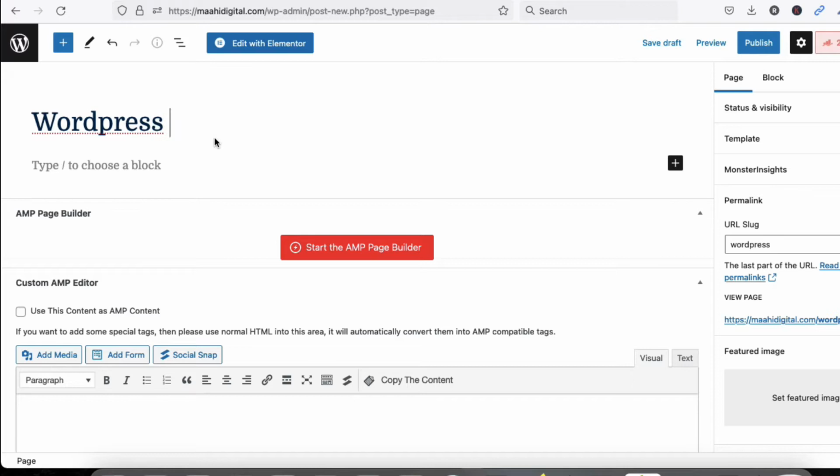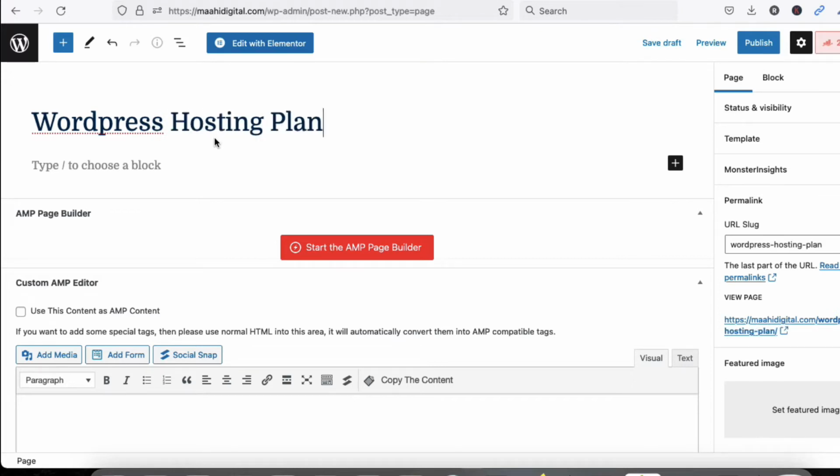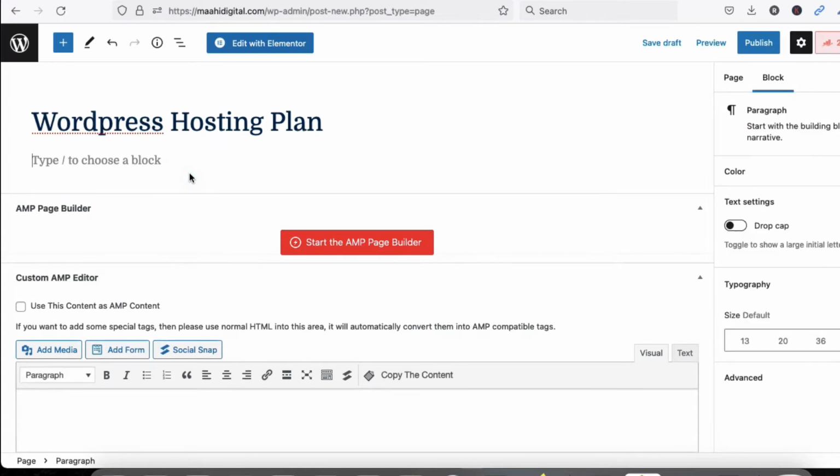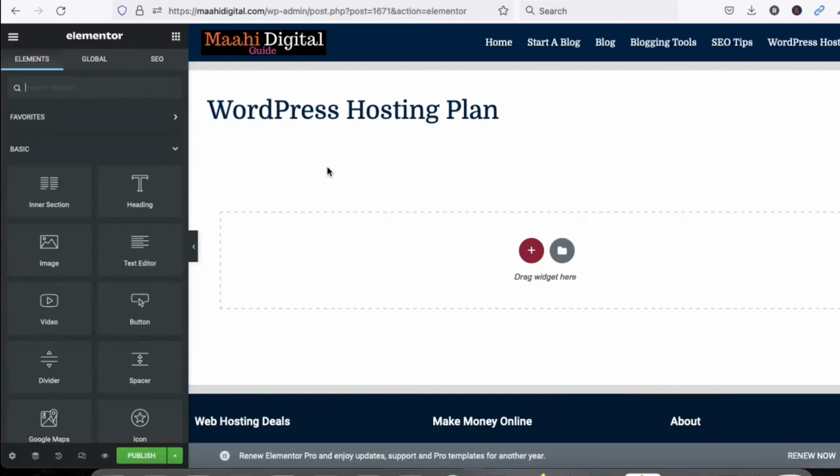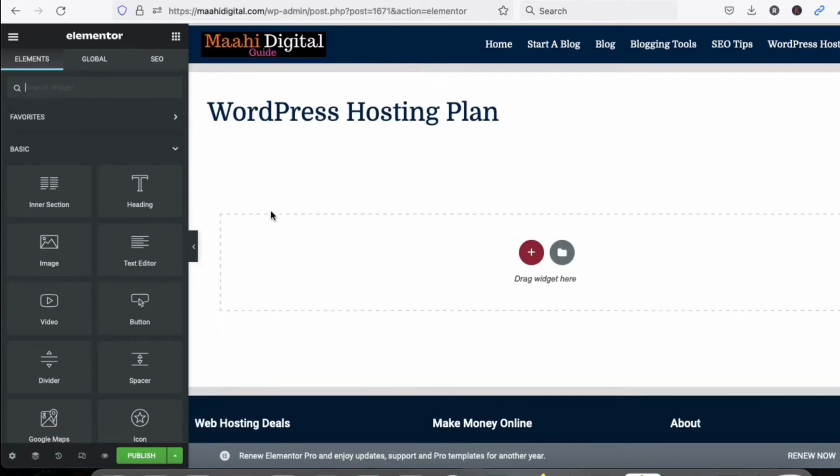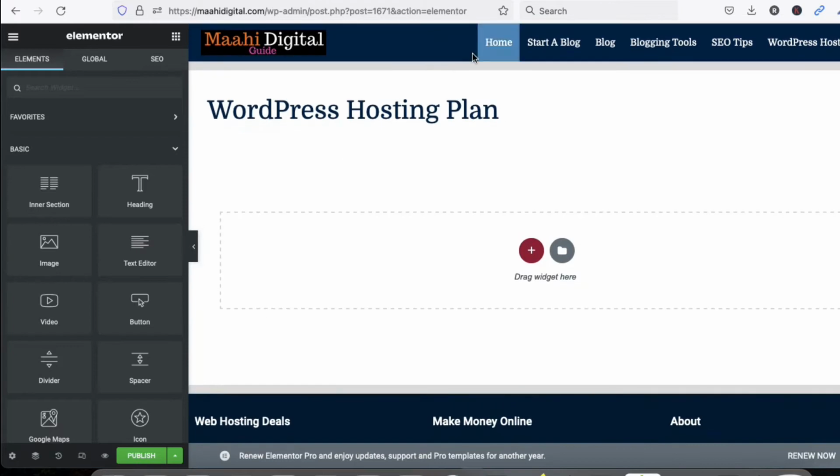Now here you can add the title: WordPress hosting plan. Now you can see Edit with Elementor. Just click here to edit with Elementor. So friends, you can see we have landed in Elementor here. This is my footer and this is my home menu bar.